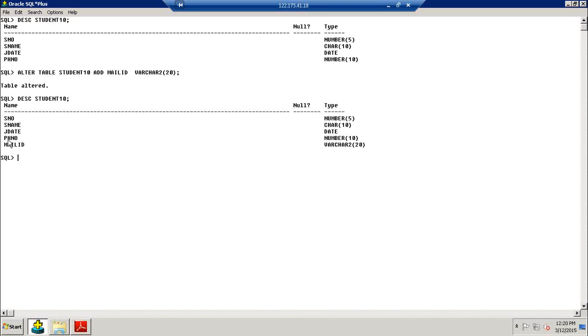Change the data type of the column. The data types are these. Here, what data type do I want to change? At the time of creation of the table, unfortunately I gave the S name a char data type. Now I want to change that char to varchar. How can we change it? Observe this one.